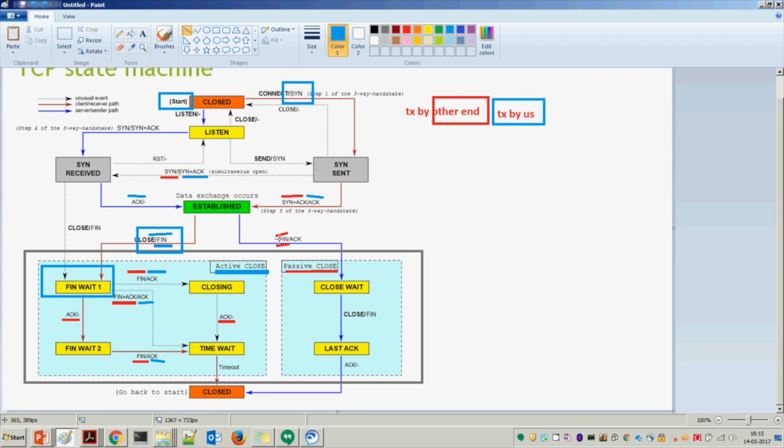In this part, the other end sends a FIN and we send an acknowledgement to him. The other end sends a FIN and we have sent an acknowledgement. Now we will send a FIN, and expect an acknowledgement from the other end. This is the acknowledgement from the other end. So we have sent a FIN and are waiting for acknowledgement from the other end. So this is the acknowledgement from the other end. And ultimately the session closes.